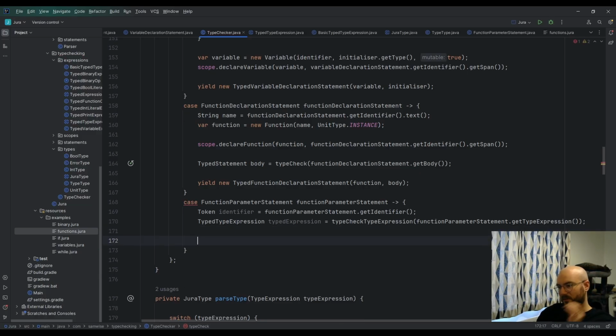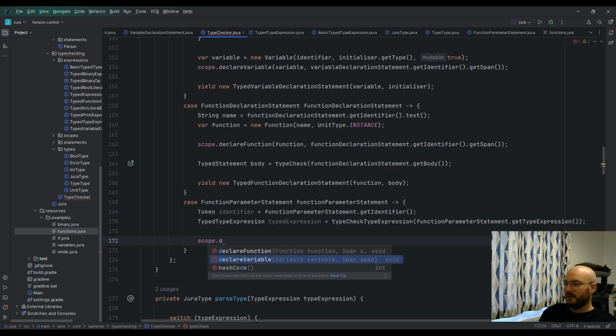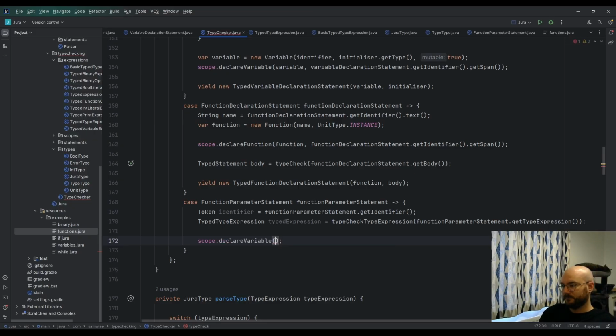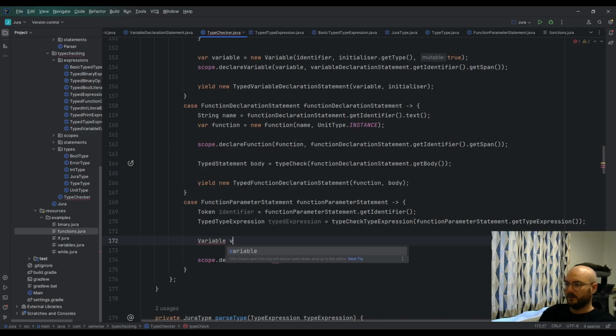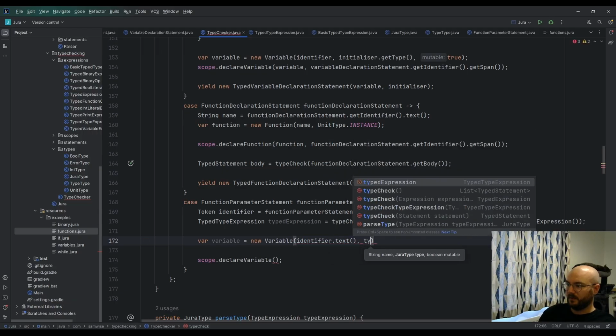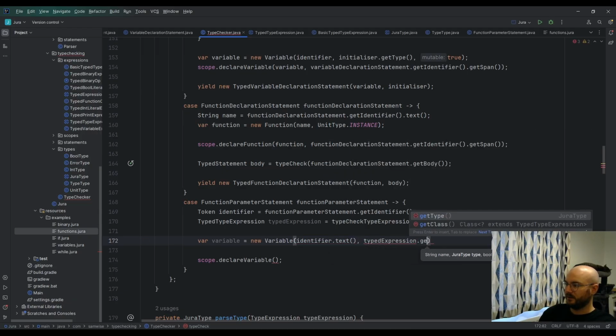There's going to be a variable called x. So we need to say, okay, scope declare variable. Yeah. So let's say variable. No, we're going to do this the fun way. Var variable equals new variable, which takes the identifier text as its name, the typed expression.